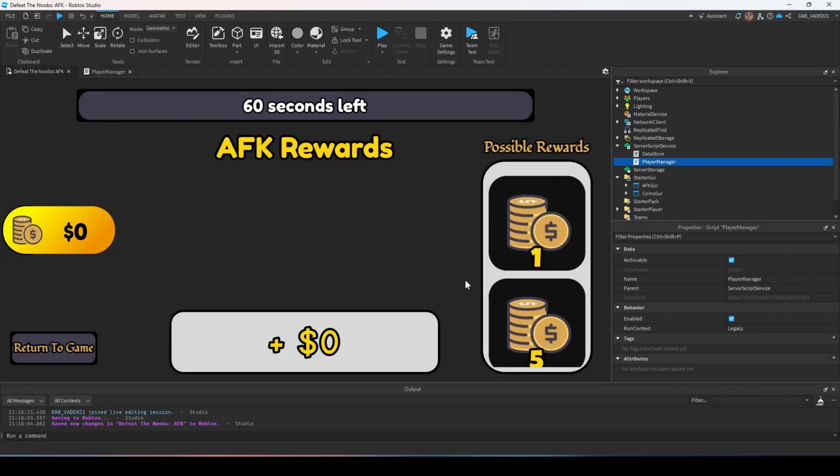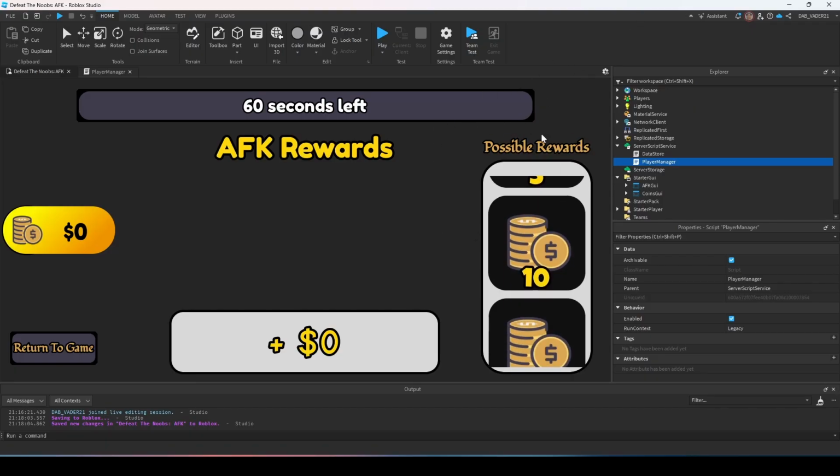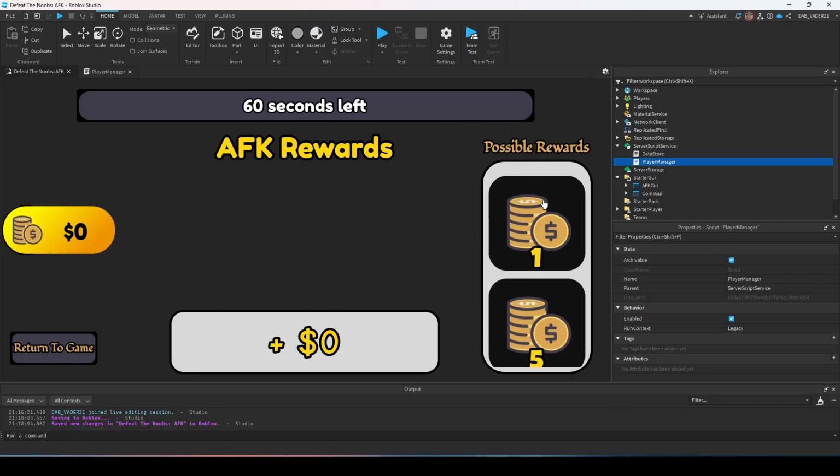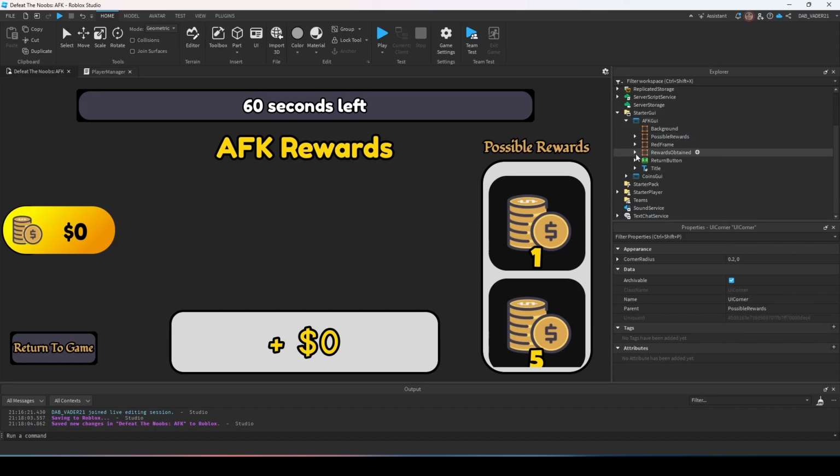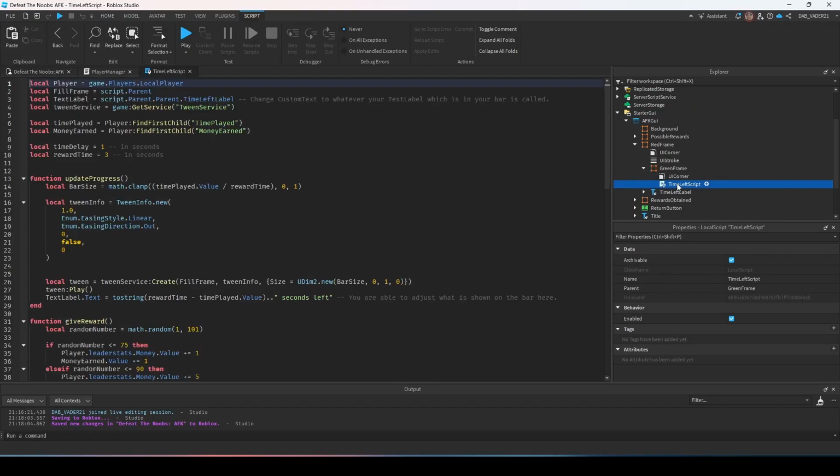Also, as you can see, once 60 seconds is reached, there will be a weighted probability of getting any of these items. So if you want to change that, you have to go to AFK UI, possible rewards. Actually, no, not possible rewards. You need to go to red frame, green frame, time left script. This is where basically everything is.